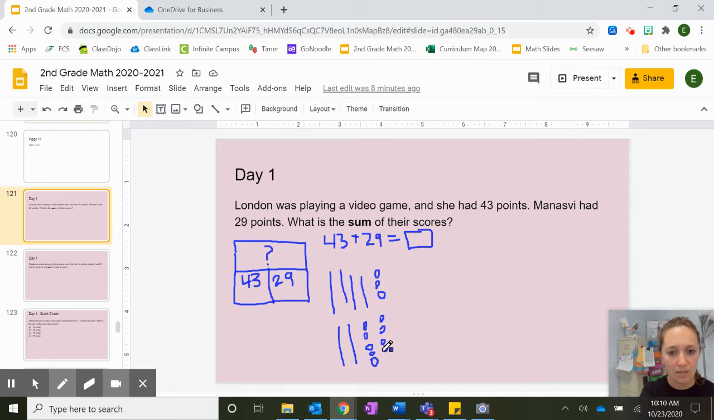7, 8, 9. Now I can count it all up, but I noticed that I have more than 10 ones here, so I can regroup 10 ones and turn that into a 10. So it's more efficient to count. Let's see, I have 3 ones up here. I can use 7 ones from down here. 1, 2, 3, 4, 5, 6, 7. Okay. Now I can count it up. 10, 20, 30, 40, 50, 60, 70, 71, 72. So the sum of their scores is 72, but I have to label that answer.